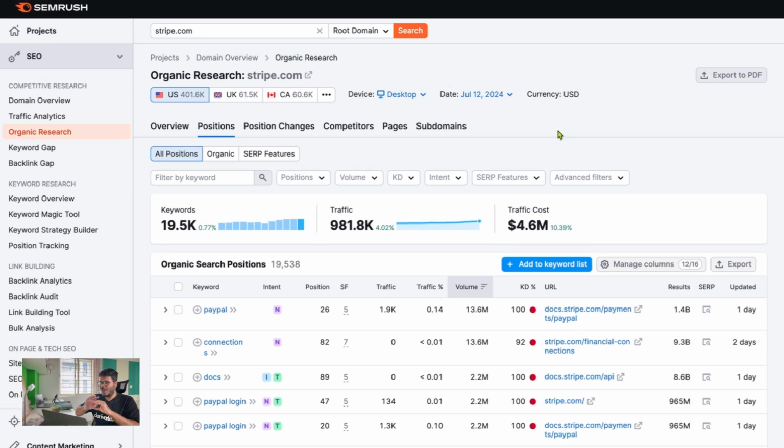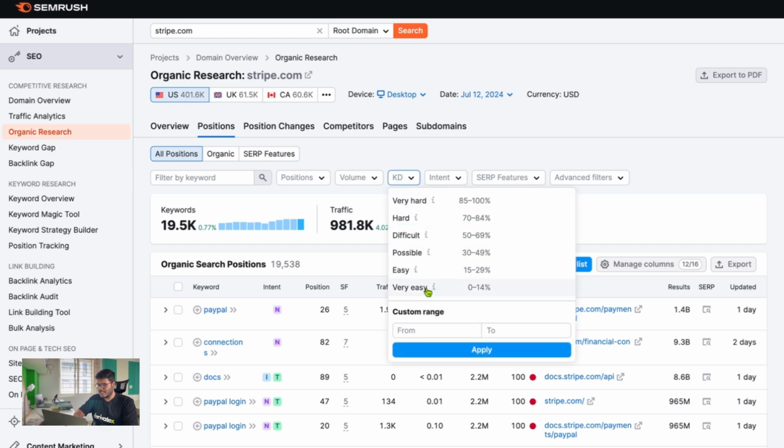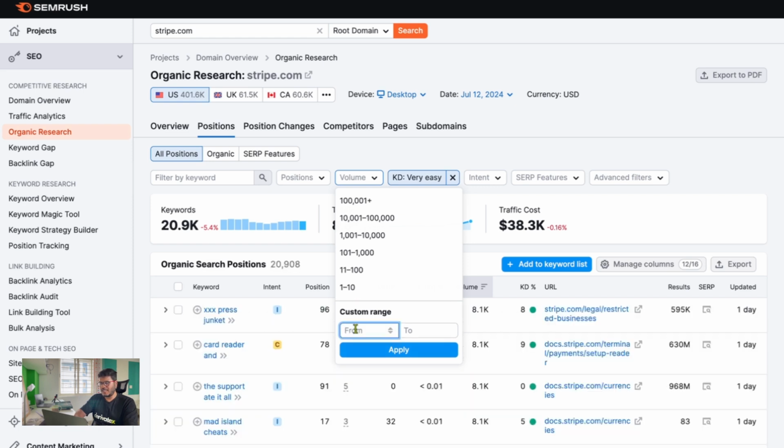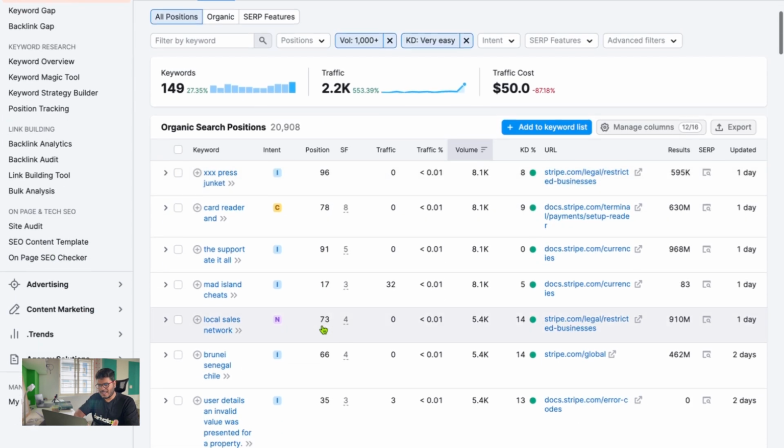Now let me show you how you can find keywords that have a lower keyword difficulty and a high search volume for your business. Go to KD and choose very easy, which is keyword difficulty very easy, and choose a volume. For example, let's say keywords that have at least 1000 monthly volume, and here we have the entire list of keywords.